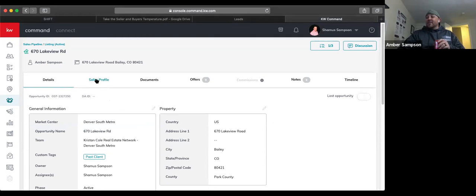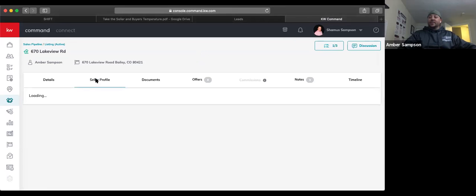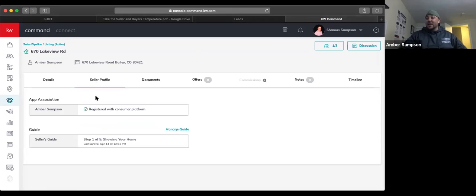But up at the top, you've got seller profile. I haven't done a ton of this yet, but I know it gives us the guide from your Kelly guides, your showing guides, and it'll say registered on the consumer platform. So I know Amber's on here, and I can see her guide. She's on step 1 of 5, showing your home. As we get more in, this will get more robust as time goes on. Right now, there's not a ton of details in there. But let's go to documents.